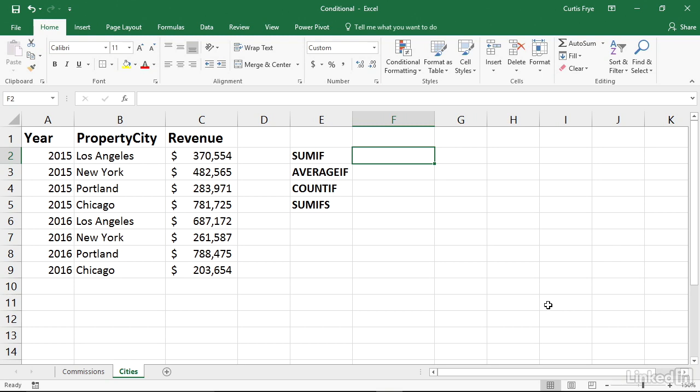So in cell F2, which I've already selected, if you clicked away, please click back there. Type an equal sign, and I want to find the sum of values that meet a criterion. So I will type sum if, followed by a left parentheses. Now, what is the range that I want to test? In this case, I'm looking for a particular city.